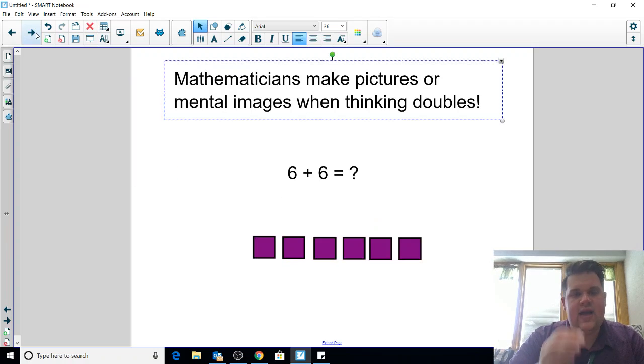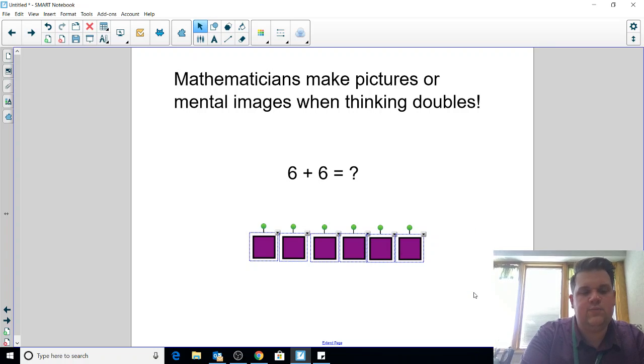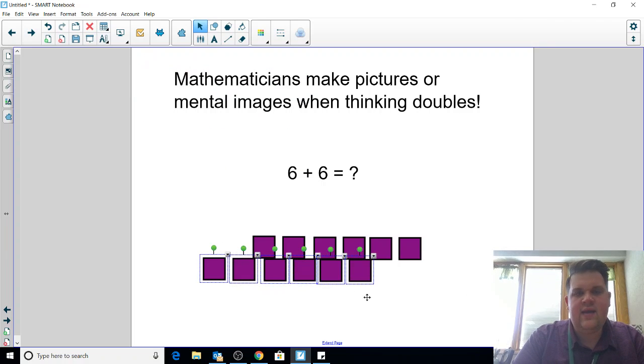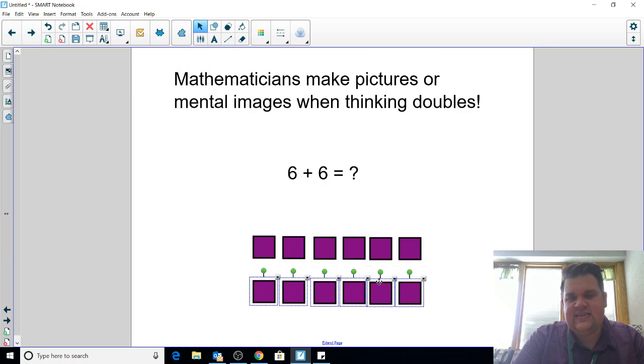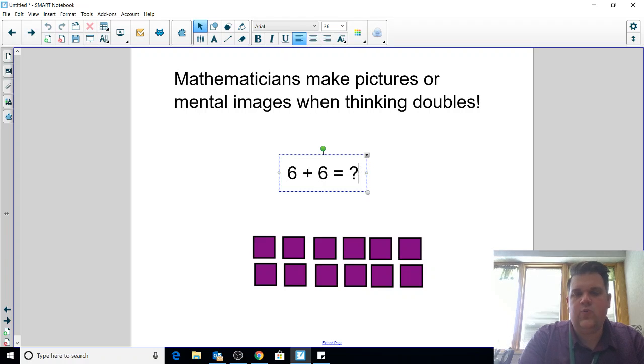On the next page, I have another example of a way that we can think of pictures or mental images when thinking about doubles, and this time it's 6 plus 6. We can see that it's 6, and we've got that twice. So we have 6 two times, and we're adding those together. I've got 6. I'm going to highlight those 6 and make a copy because I have 6 more, and add that. Maybe I made this picture in my mind, and I didn't need to draw it out. But now I've got 6 here, 7, 8, 9, 10, 11, 12. So 6 plus 6 is 12.